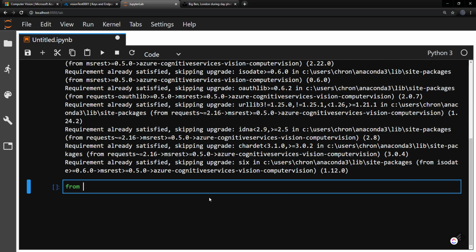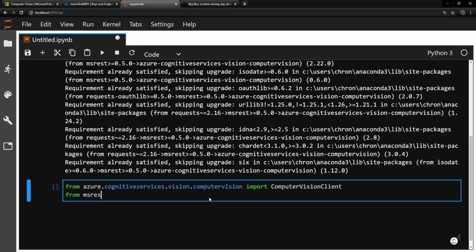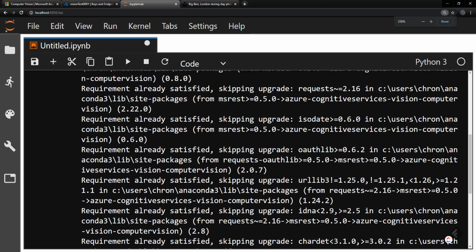And I'm going to bring in some imports here. So from azure.cognitiveservices.vision.computervision, I'm going to import the ComputerVisionClient. And then from msrest.authentication, which is a dependency of the package that we just installed, I'll import CognitiveServicesCredentials. Let's make this a little bit bigger here.